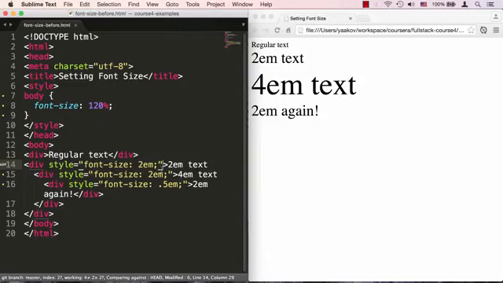Even though you could use percentages here, I highly recommend you don't mix and match percentages, ems, and certainly not absolute value units all over the place. It could get very confusing and become a mess. So it's better to keep things consistent.